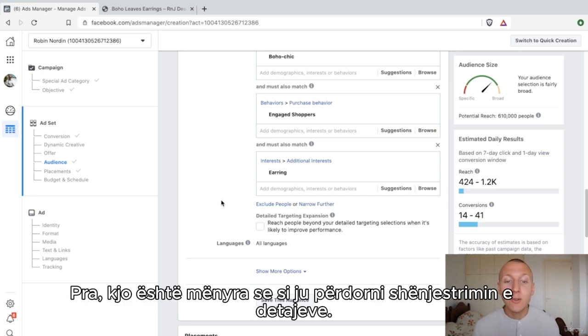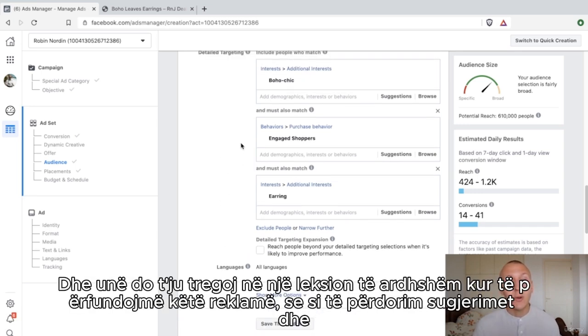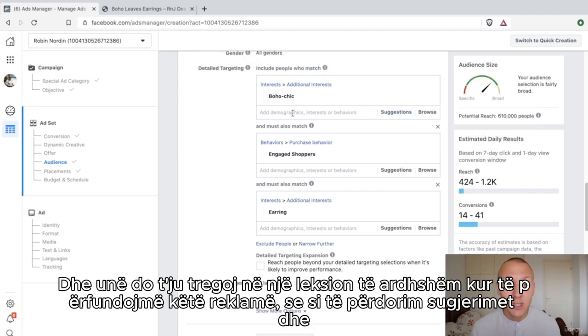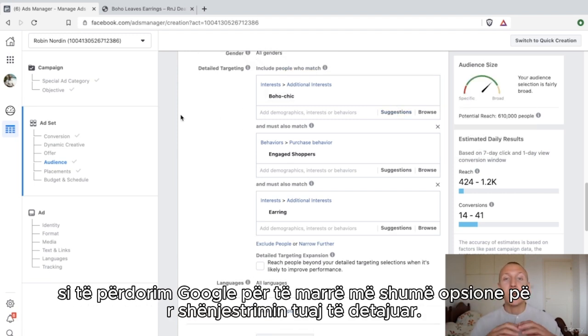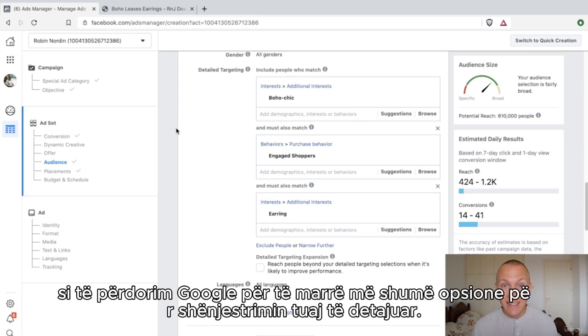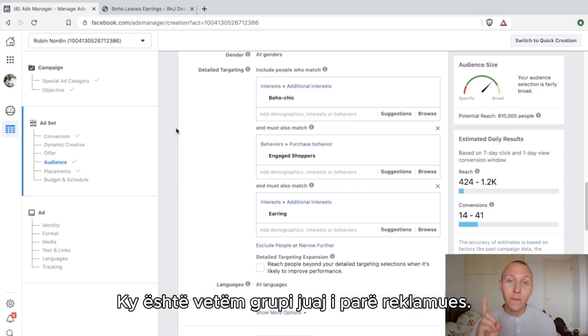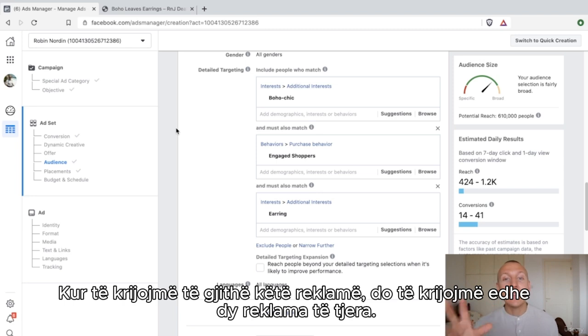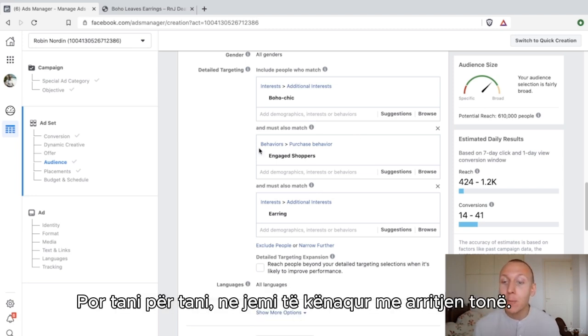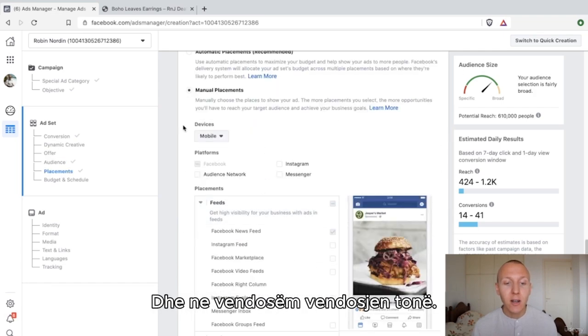So this is how you use detailed targeting, and I'm going to show you in an upcoming lecture, when we finish this ad, how to use suggestions and how to use Google in order to get more options for your detailed targeting. This is just your first ad set. When we've created this entire ad, we're going to create 2 more ad sets. But for now, we're happy with our reach, and we set our placement.